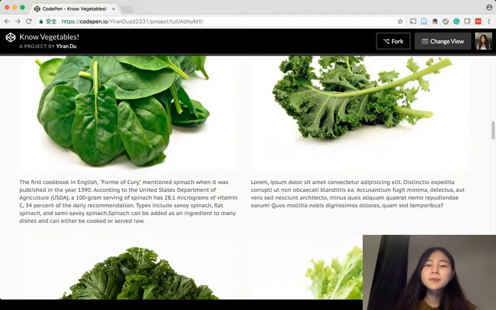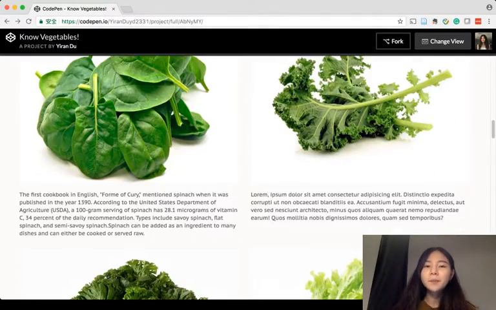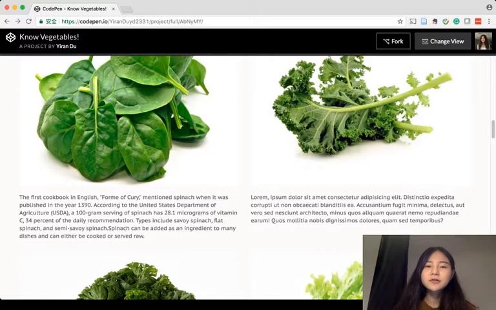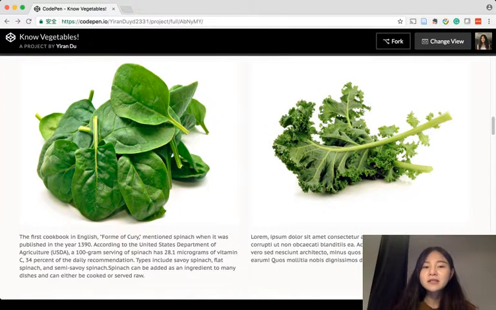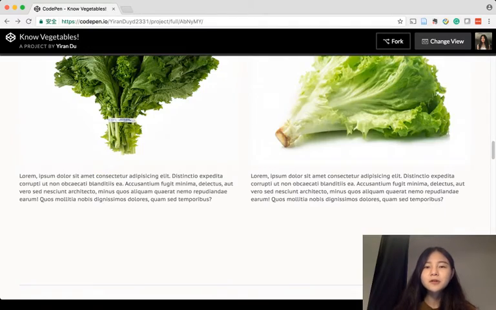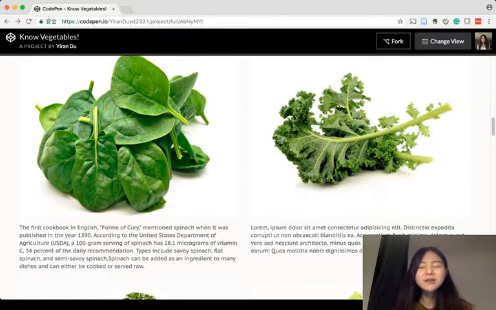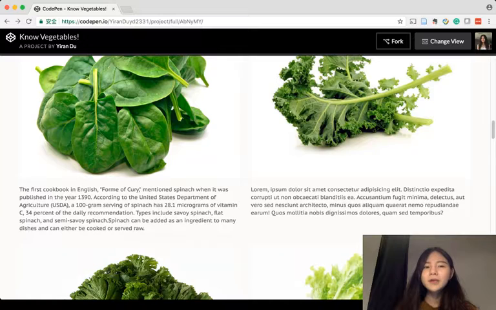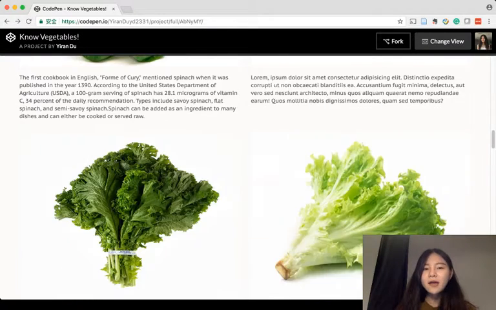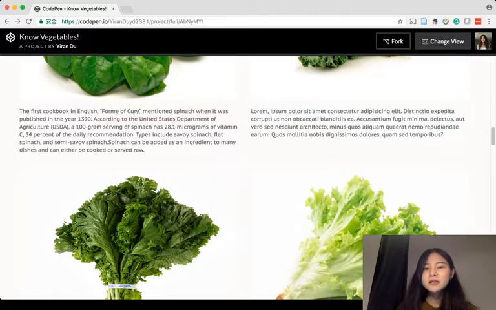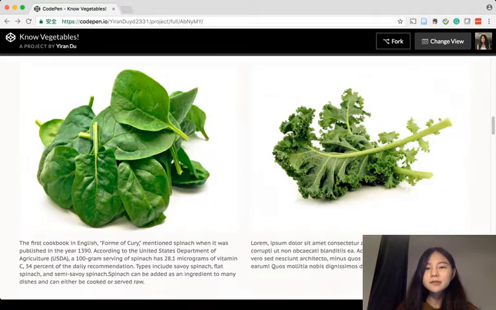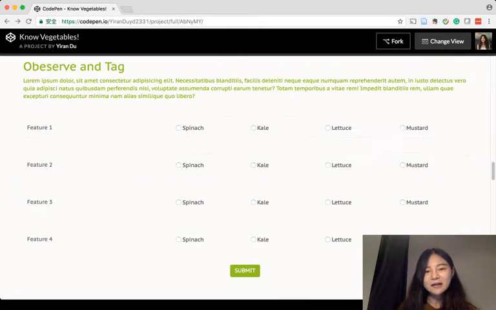And here is the basic knowledge part, because there are some basic fun facts and also photos to observe in detail for users, so they can get a basic idea of what each vegetable is and what their histories or facts are about. And after this basic learning about the vegetables, there will be tagging.